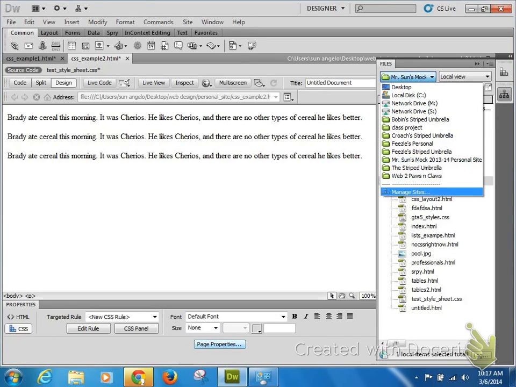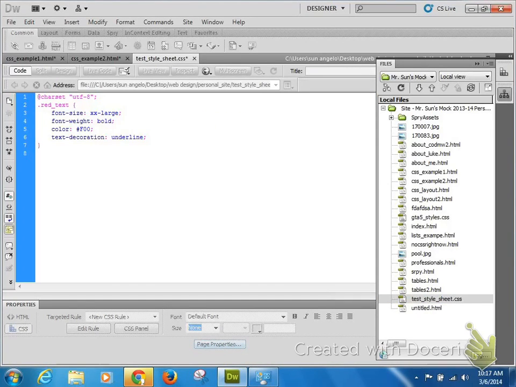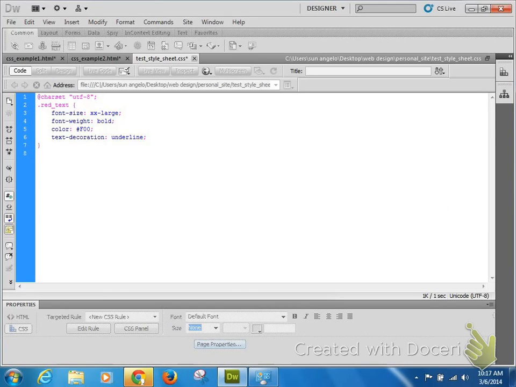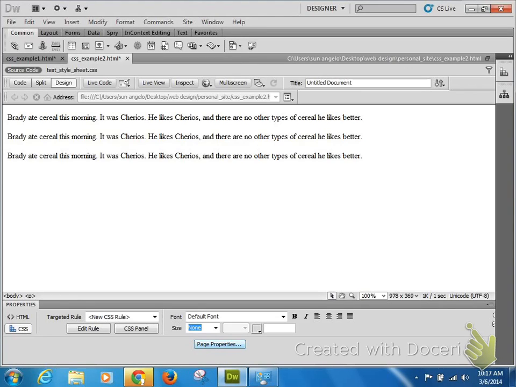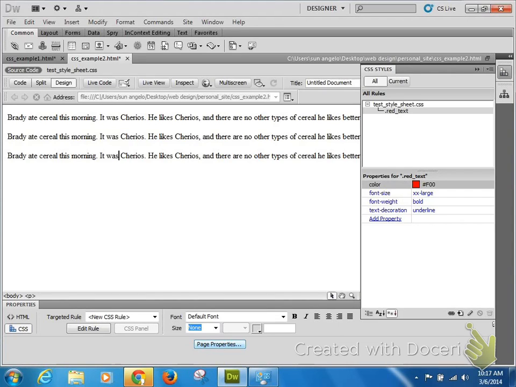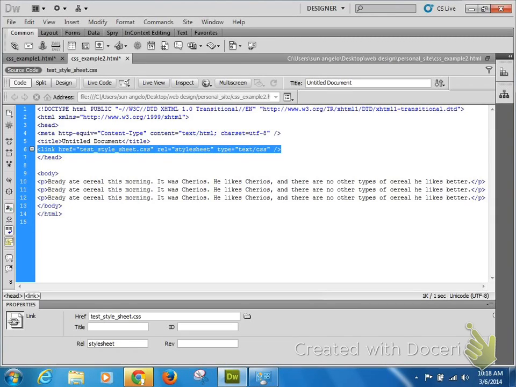This is my mock personal site, and I have a new file in there, teststylesheet.css. This is a separate file. Okay. If I open this file, I see the text, the rule, and its definitions. And I'm going to get ready to apply this to this CSS example 2 file. Right now, on this file, I have this available. It means that somewhere in the code of this page, there's a reference link telling me that this file, example 2, is linked to this style sheet file.